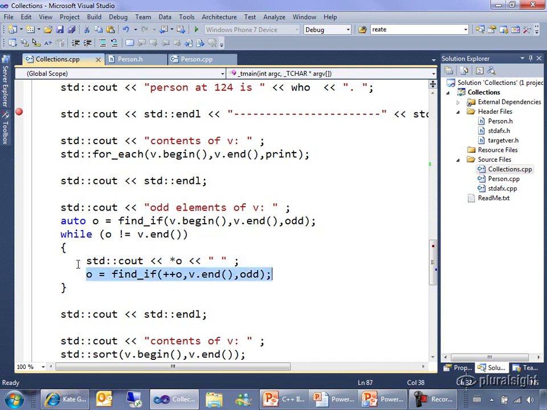we go to try to find the next one by again calling find_if, but this time instead of passing in v.begin, we want to start where we are. In fact, if we start exactly where we are, we'll keep finding the same one over and over again. So we need to increment where we are. And because o is declared as an auto, so you don't see it, but it's a vector iterator into a vector of ints. So its ++ increments it as an iterator. And here I'm using the prefix increment, before passing it down to find_if.